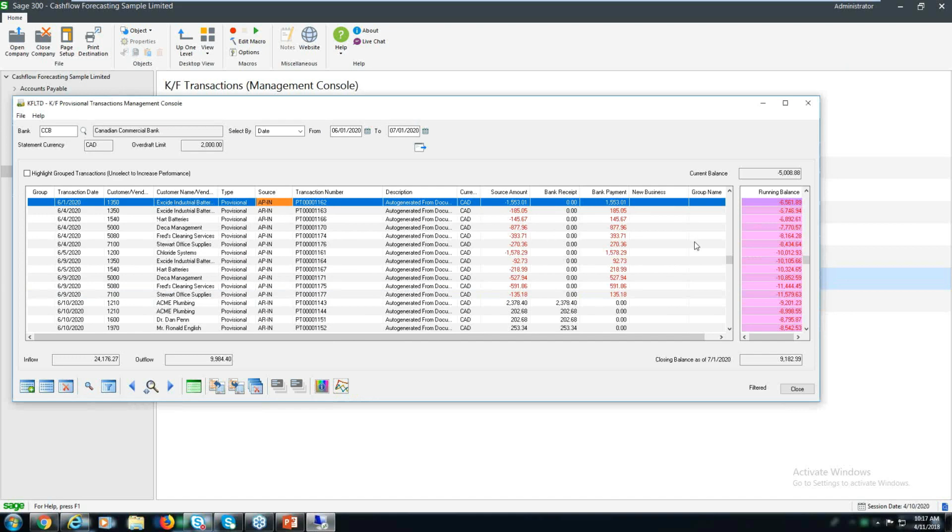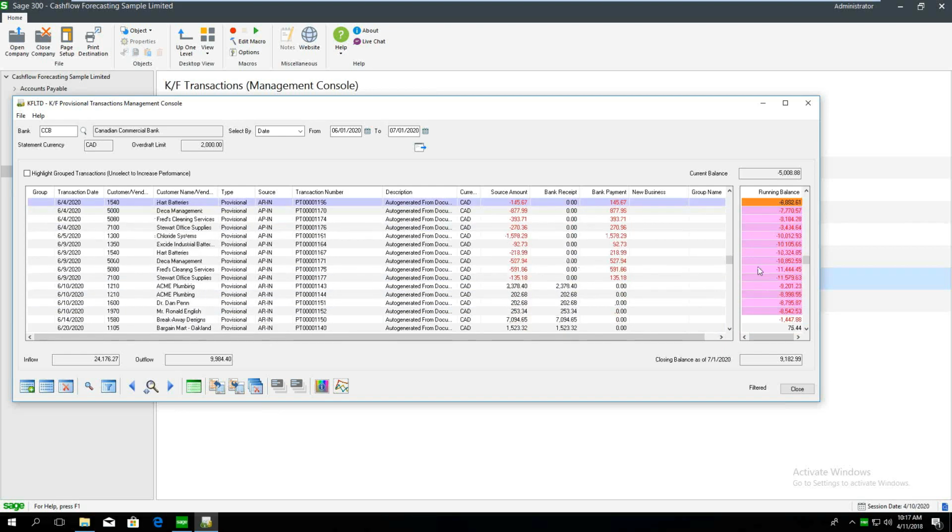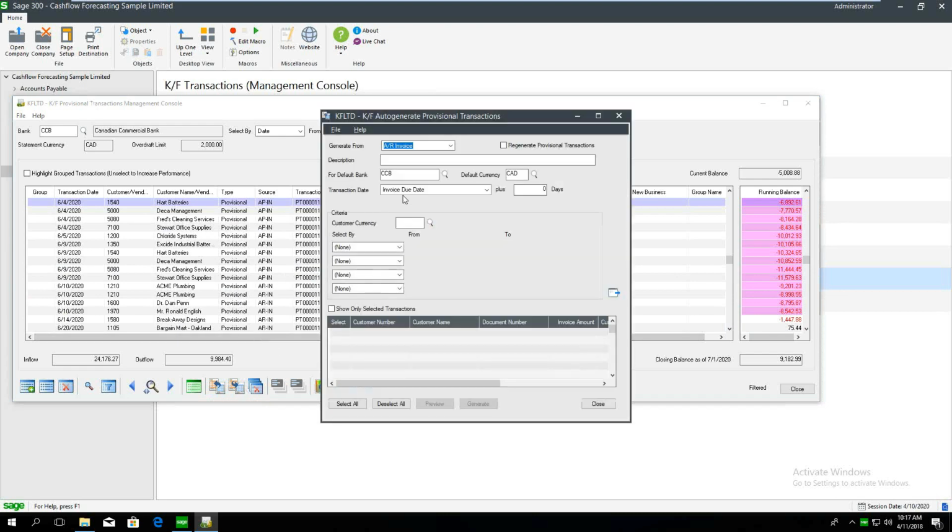Okay, we can now see our running balance that includes AP payments, provisional payments. I can see that I have breached my overdraft limit multiple times during this period. We'll do something about that a bit later. Let's just also include the payments that will be done based on the PO orders I currently have. So one last time, let's open the auto-generate provisional transaction screen, and this time we'll select PO orders.